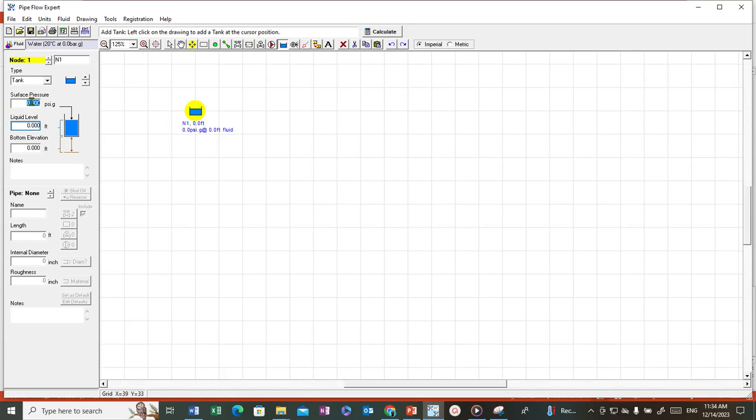It's an atmospheric tank. It's a kind of gravity flow, so the liquid level of this tank is 2 feet. Then the bottom elevation of this tank is 8 feet.